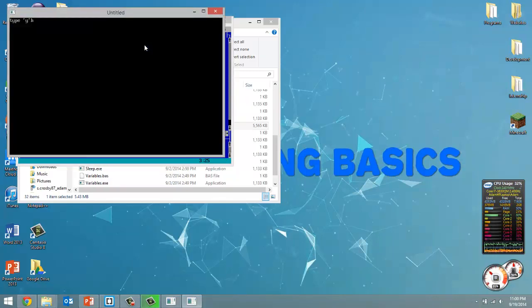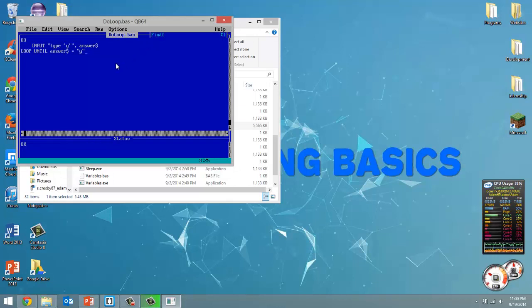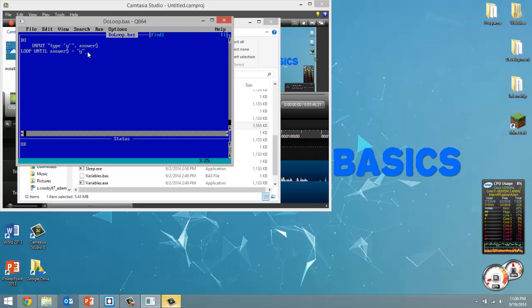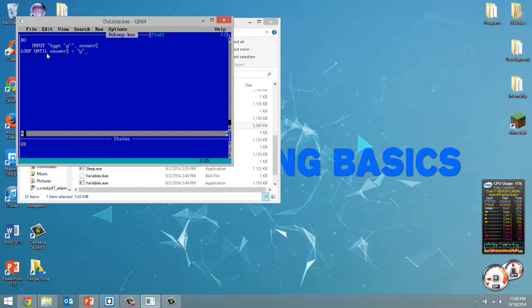Type y. Let's just type h. Type y. Type a number. Now I'm going to type y, and our program ends. So what happened here: regardless, the do loop executes this statement block at least once. It's at the bottom of our do loop that we have a condition determining whether or not it loops again. So this do loop is going to keep looping until our condition is met, which is the user types in the letter y.